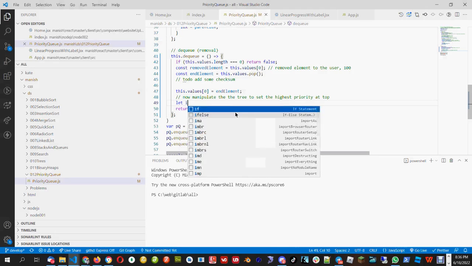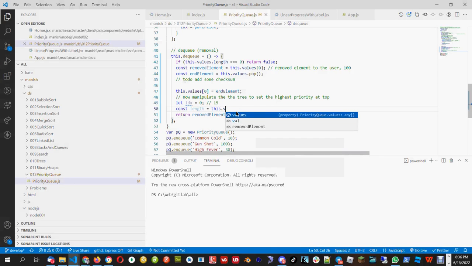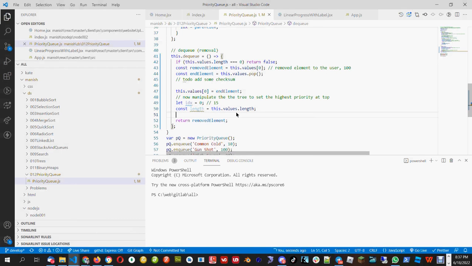Okay, so I will say let index equal to 0, because the top level is 0 and the value at the top level is 15 in our case. Now what is the total length of the values? We will put the total length of the values. So I will say length equal to this.values.length. This length is taken so that we should not go out of bounds. We should only do our coding till we have the total length of values.